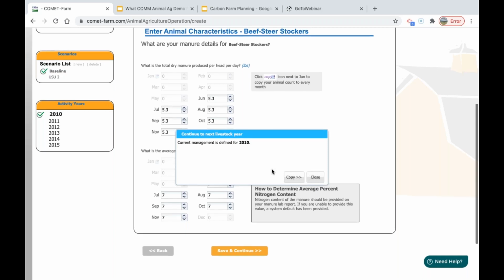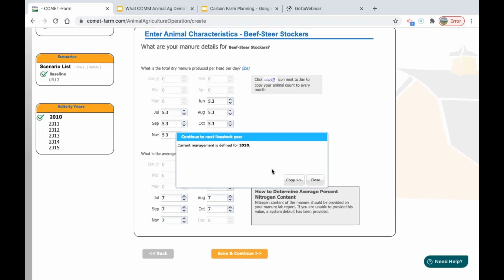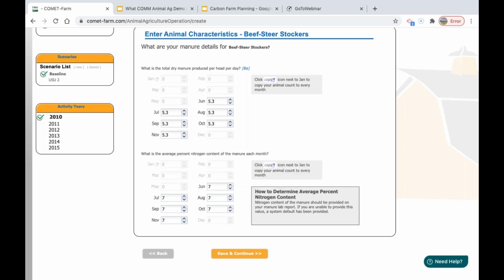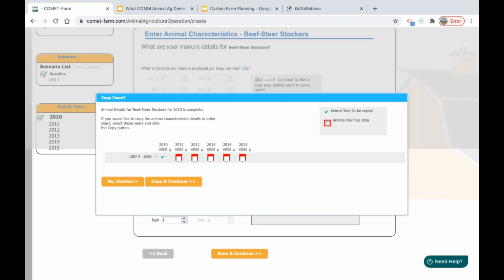So this pop-up, when you select Save and Continue, will let you know that you've defined all of your information for 2010. So that's only 1 year out of your 6-year baseline period that you've entered. So you have the opportunity, similar to the Cropland, to copy data that you've entered from this particular year to future years. That way you don't have to keep entering the same thing and just changing one little thing. So if, for example, you had entered that almost all of your years were the same management practice except for 2013, you could copy all of this data from the year that has this little blue check mark on it to the other years for this particular herd.